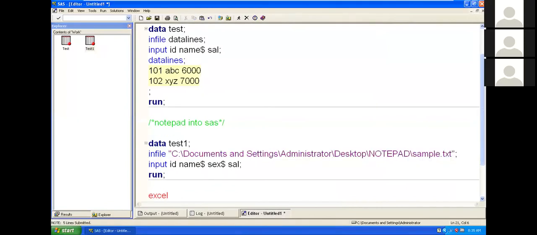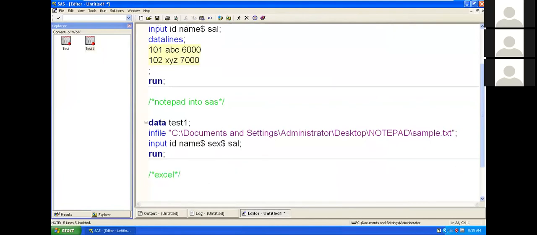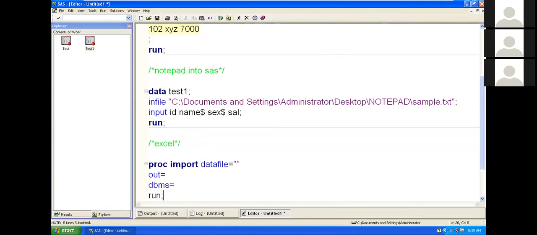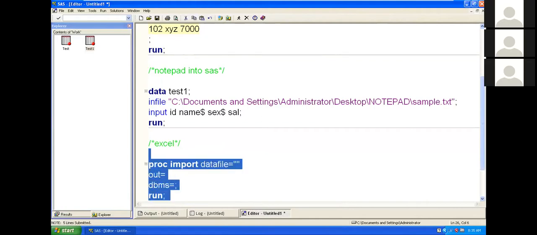Suppose now I have data in Excel. Except for in-stream data and notepad, we don't use the data step to import data from Excel or CSV. For that, we have one more procedure called the proc import procedure. This is the standard syntax for everything, like Excel or CSV.